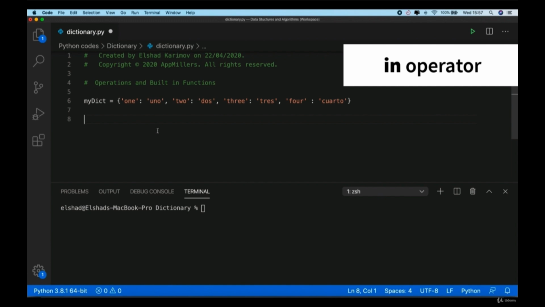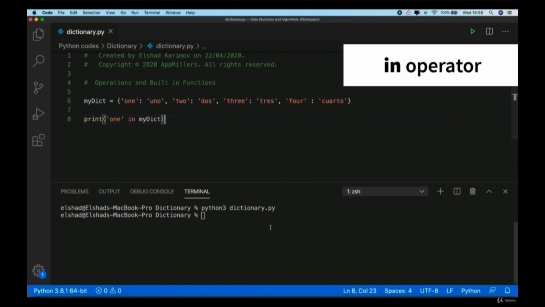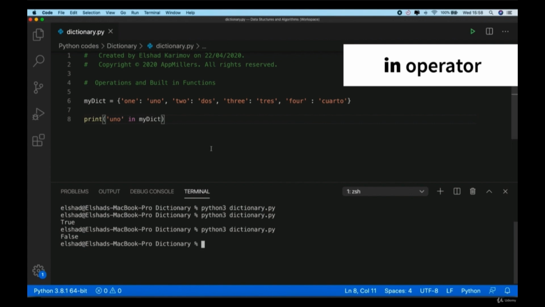So let's check it. If I write something like this, 1 in my dictionary, and save and run our code, I need to print out this value over here, because otherwise we will not see the output. And run our code. You see that it returns true, because key 1 exists in our dictionary. If I write 2, 3, or 4, it will return true. But in the case of values, for example, if I write uno here from Spanish, you see that it returns false. So the in operator only checks the keys.